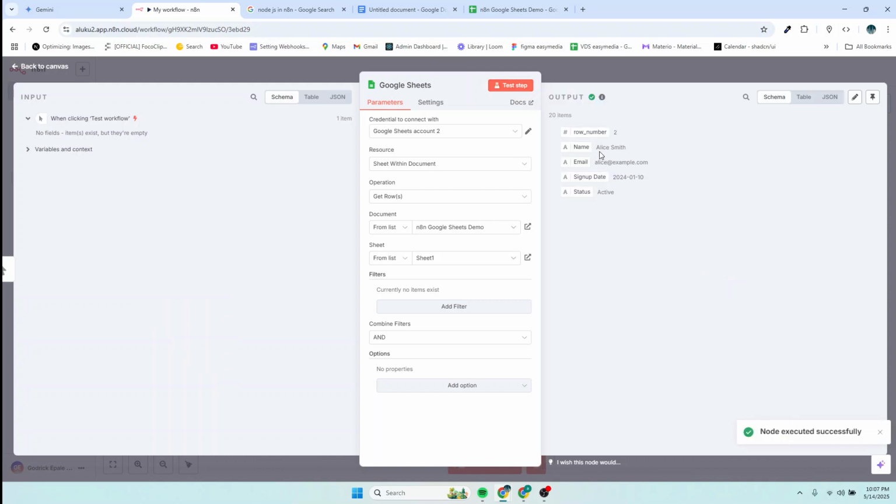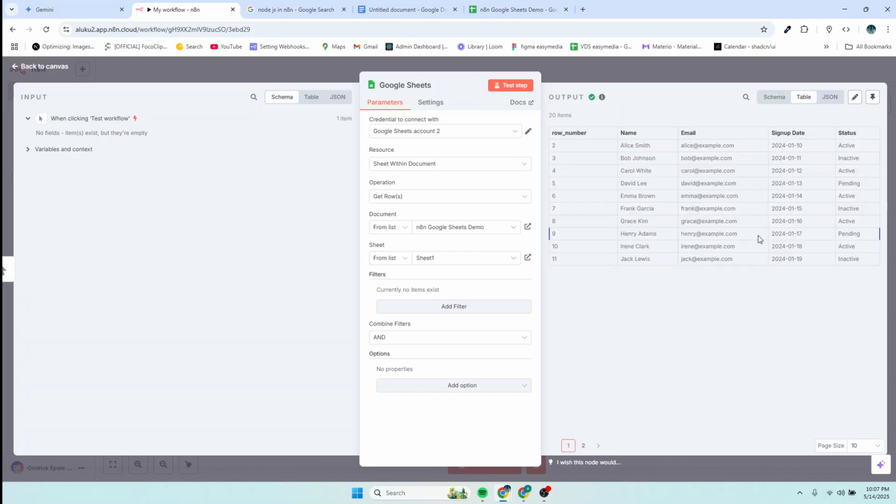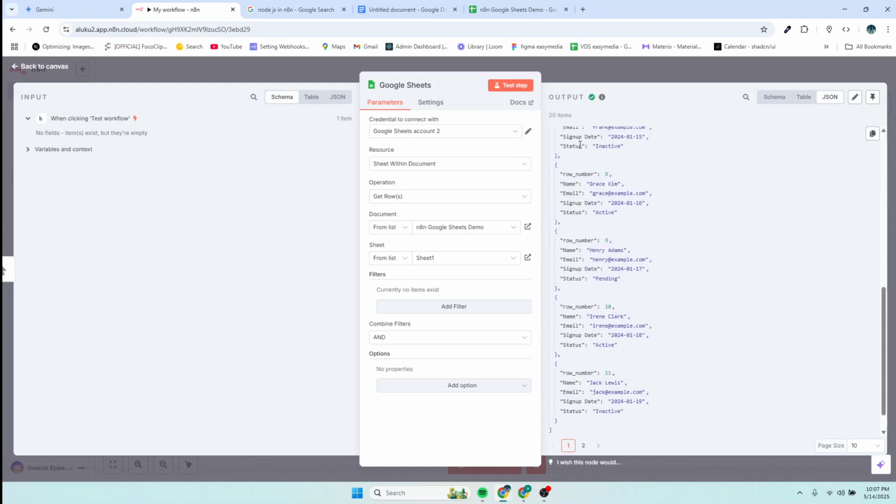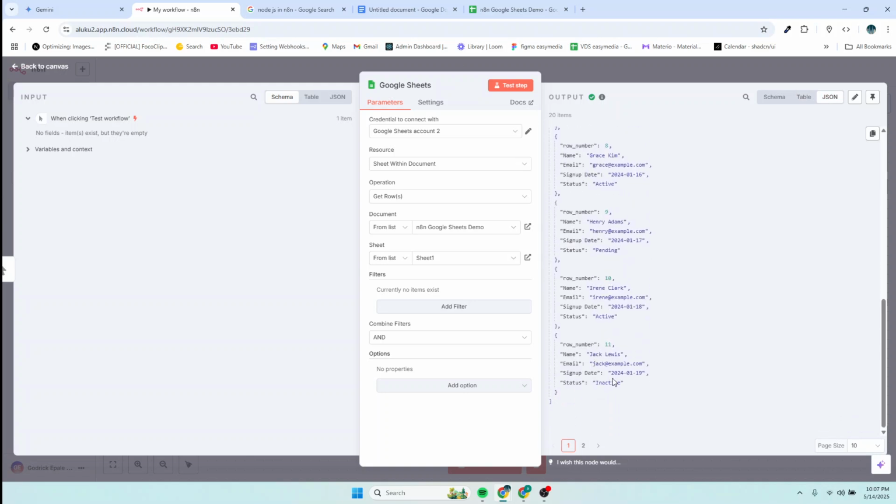So you can see that I have data here. This is the schema. If I click on the table, you can see the data is formatted into table format, or I can view it in a JSON format. So it's as simple as that. So in this node, I've decided to get the data from a Google Sheet, depending on the workflow that you're building. If it requires you to get data from the Google Sheet, that is how you can do it.